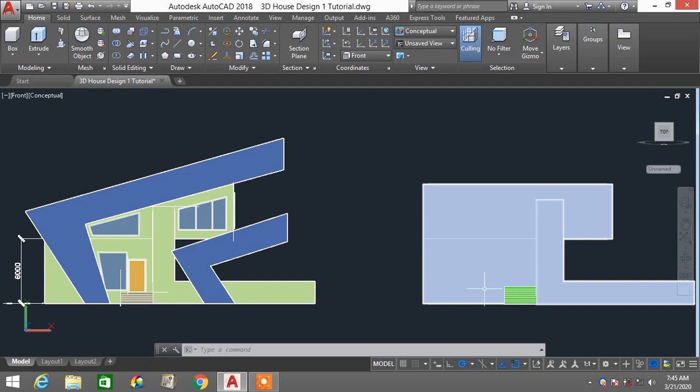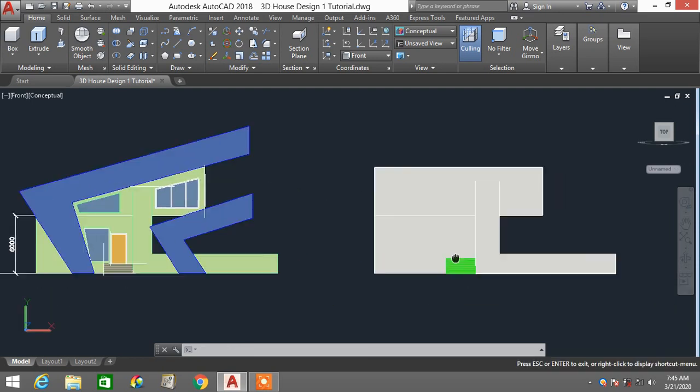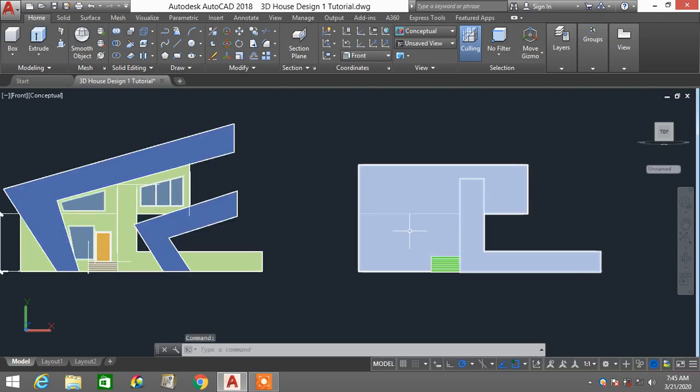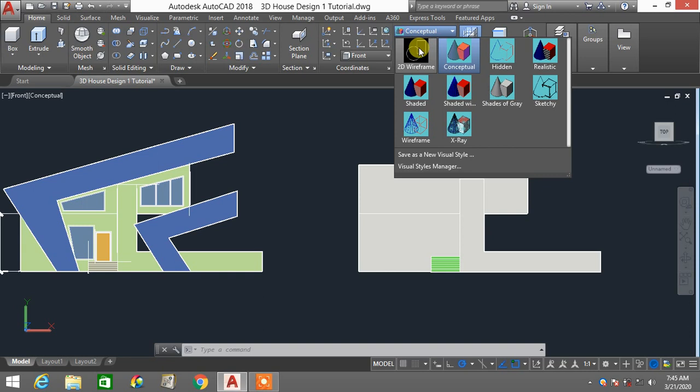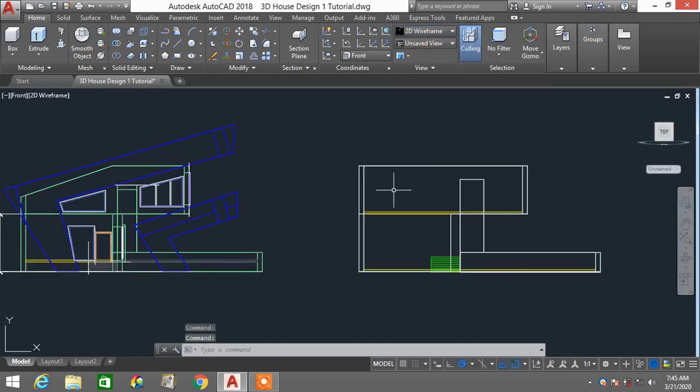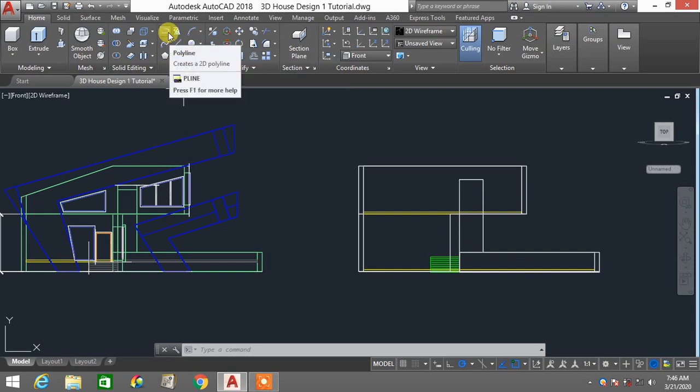So if I wish to draw this by estimation, it is better for you to use the polyline command. Whenever you want to estimate or design a particular structure, it doesn't matter if it is a roof design or wall structure design, the best way of doing it is in the 2D wireframe visual style. And it helps us as designers to design any structure using a polyline rather than using a line, because with a polyline, all the line segments are combined automatically while drawing.